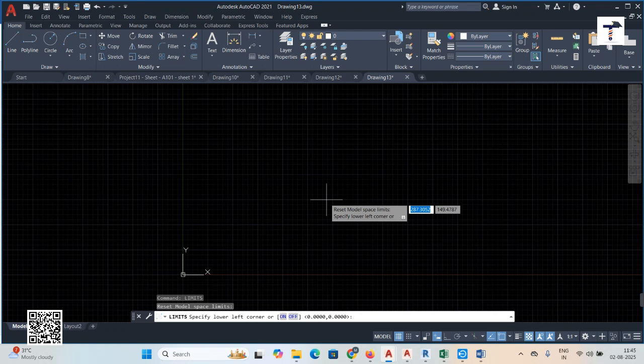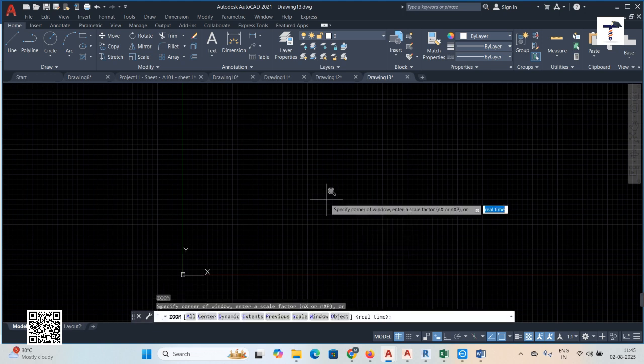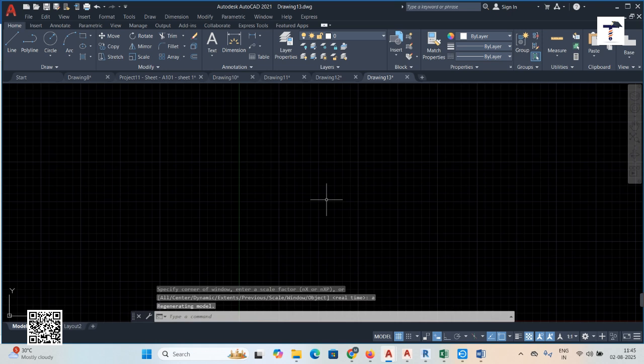PL limit, PL limit 0.0, rights limit, which was 97. Then zoom enter, zoom enter, enter, call enter.